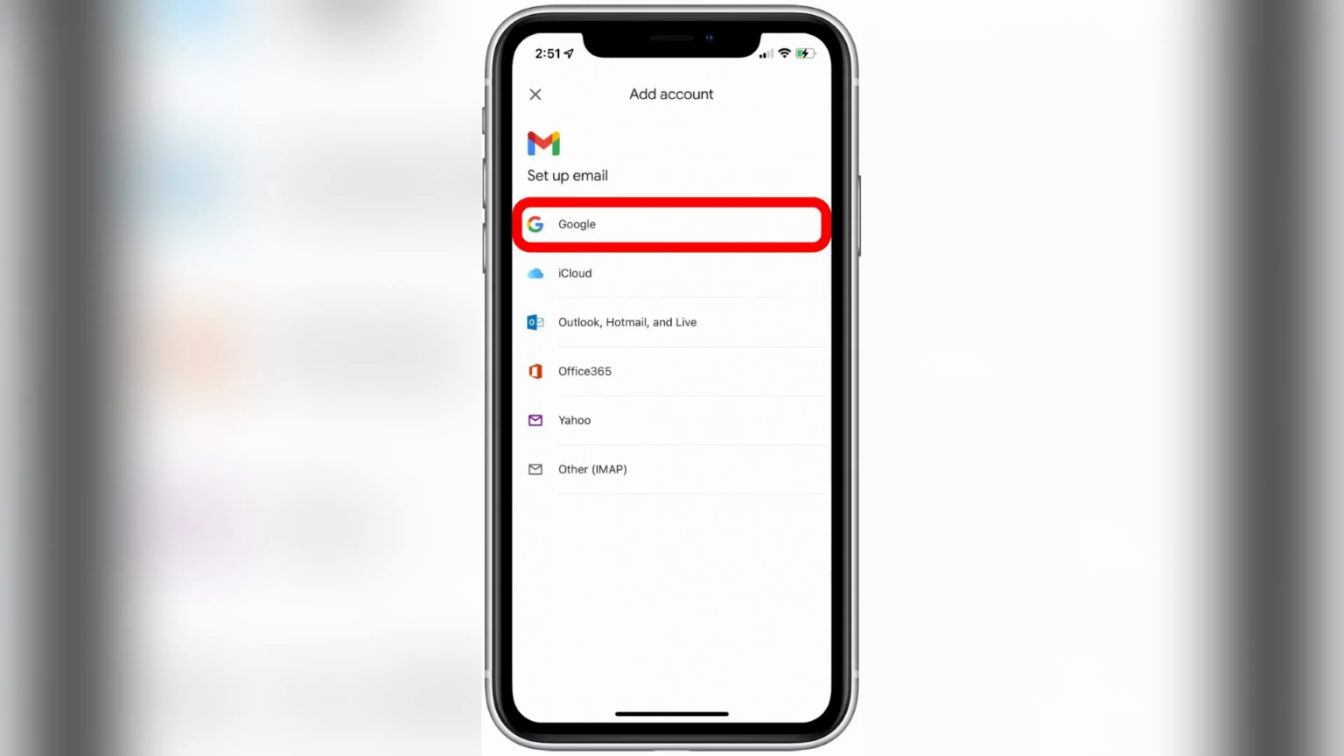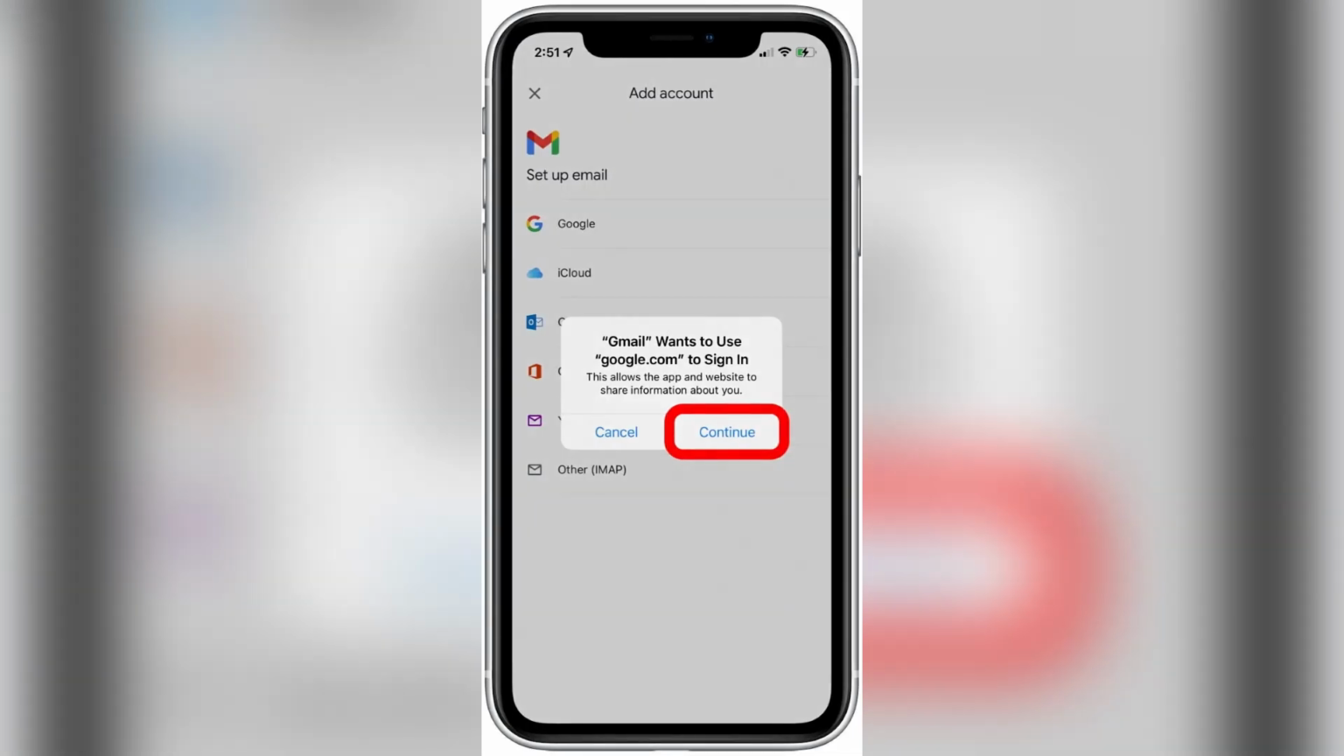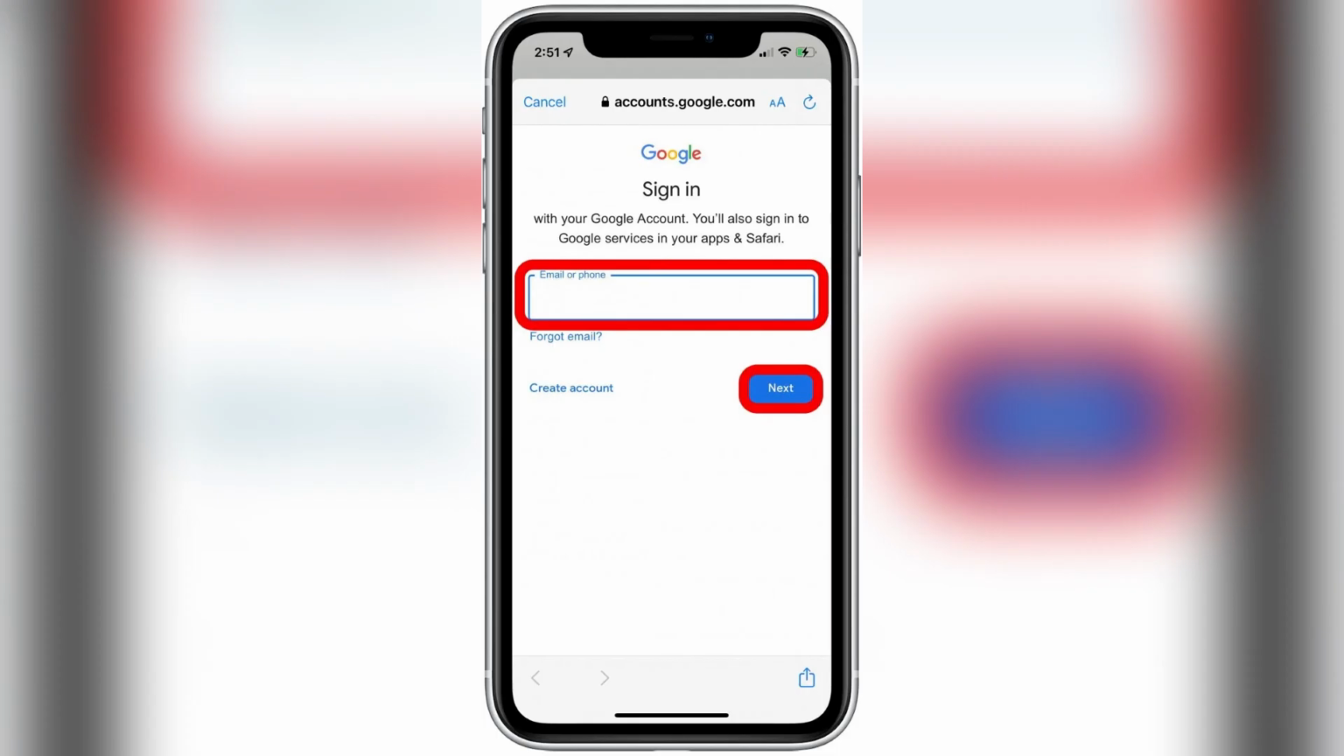You can switch between your accounts anytime by tapping your profile picture in the top corner again and selecting whichever inbox you want to view. And that's it. Your extra Gmail account is now successfully added to your iPhone inside the Gmail app, and you can check both inboxes without logging in and out.